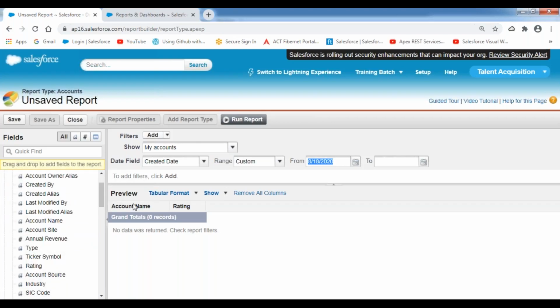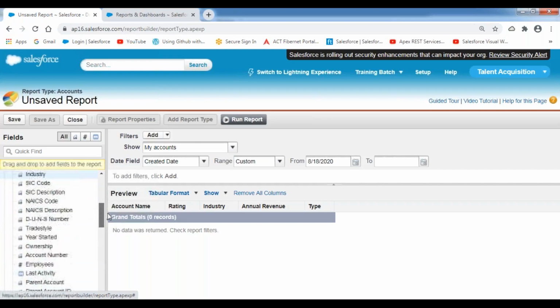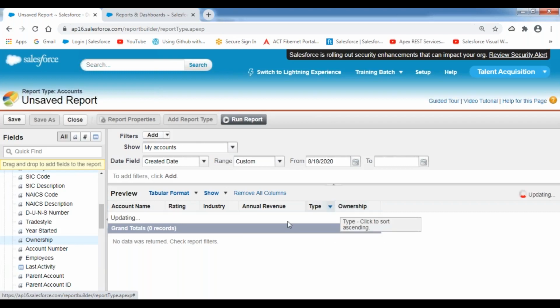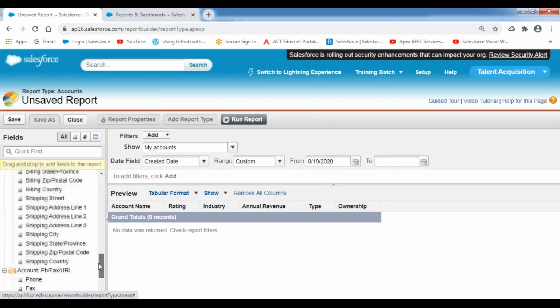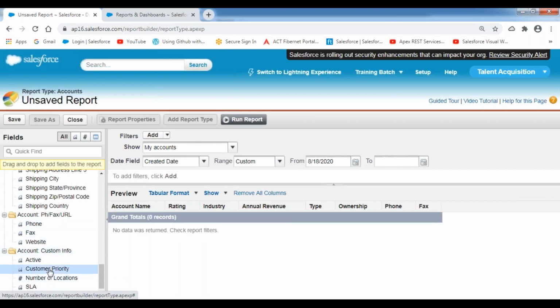I want to display the account name, rating, and then industry I want to show it over here. Annual revenue I want to show it over here. And then type, and the ownership. I want to show the phone and fax, customer priority, and the active status. Now I want to generate the reports.